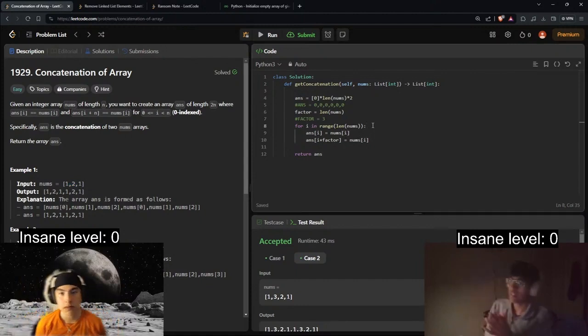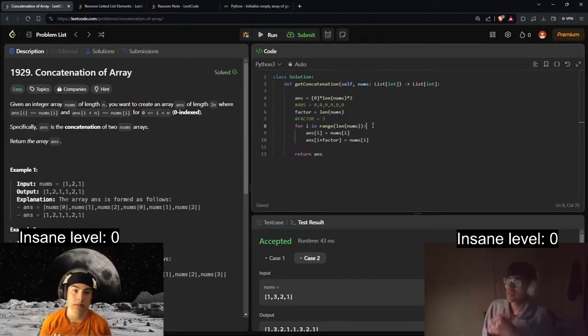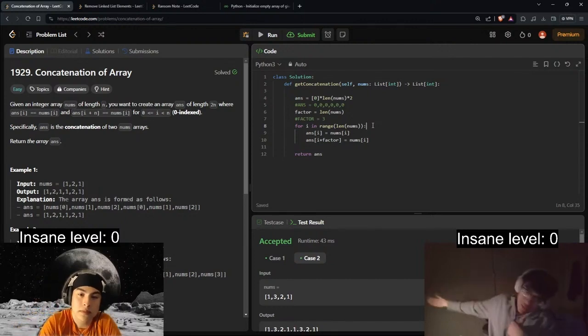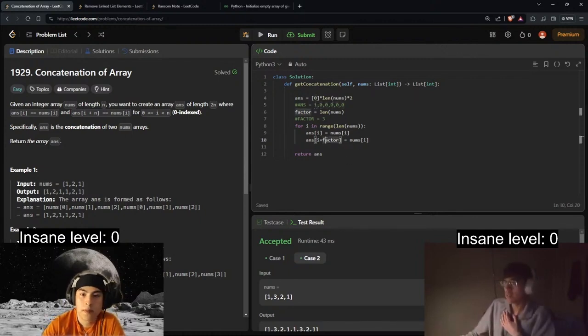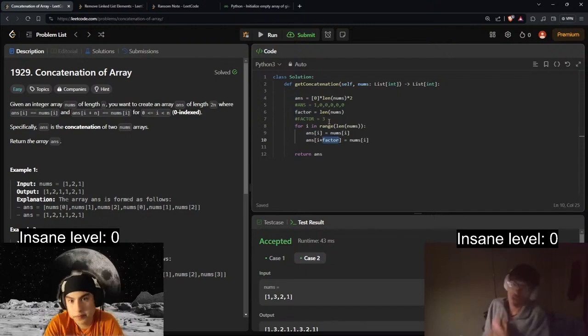And now here's where we do a little trick, so we don't loop through the array multiple times. We just go to the first index and set it to the first number of nums, which in this case is 1. So we go here and put 1. And over here is where the factor comes in. The factor is just the length of nums, so we get i and we add 3. That means we're going to go to ans at 3, which is this one right here. When we go there, we set it equal to 1.